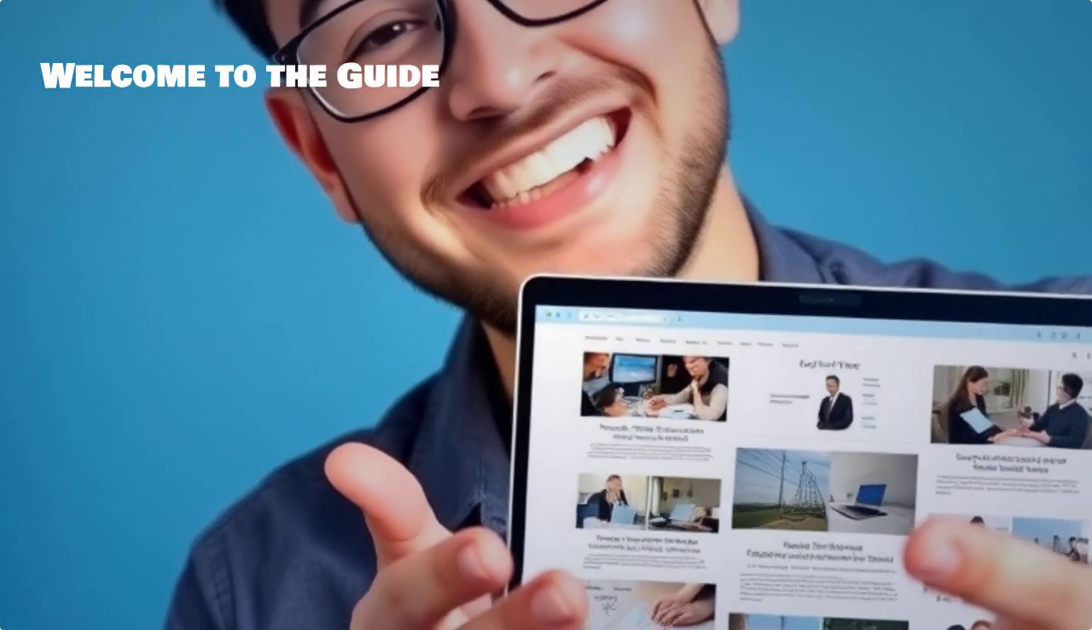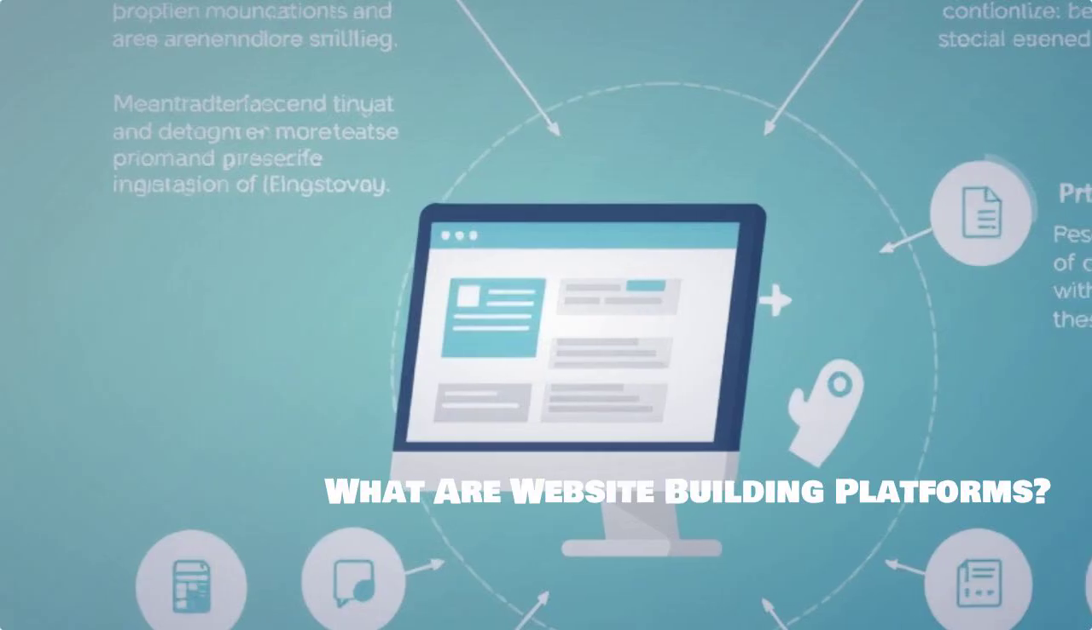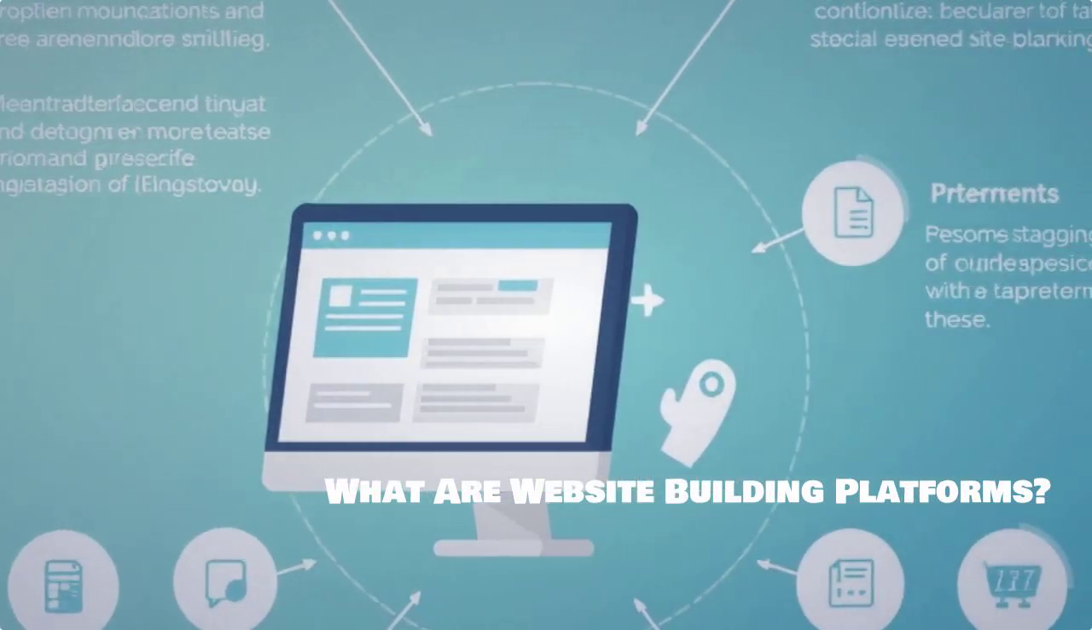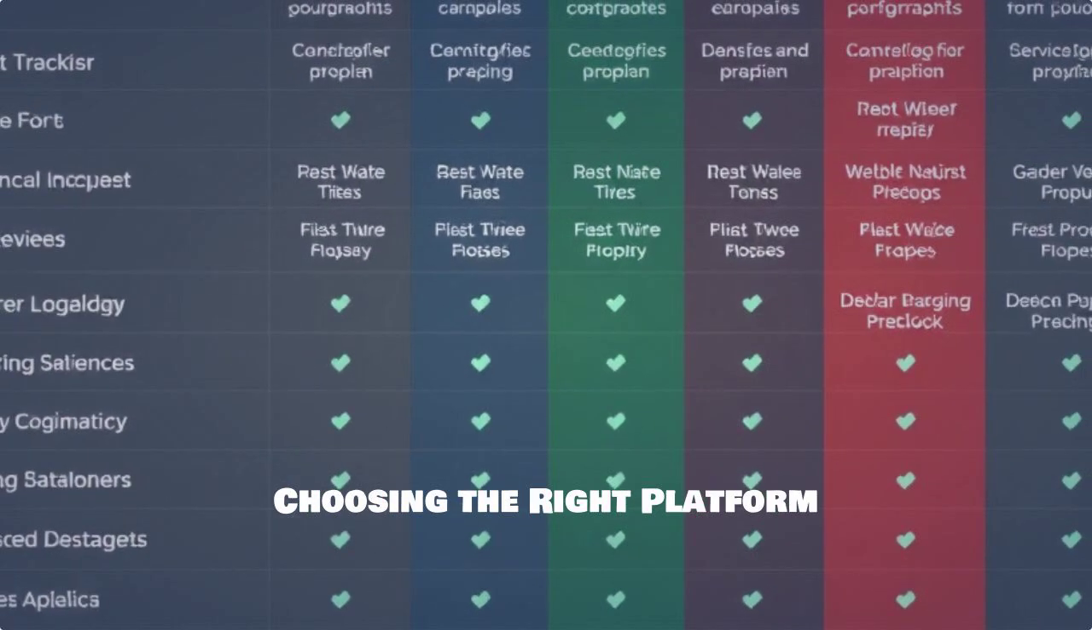Welcome. Today, we'll explore how to effectively use a website building platform to create your own stunning website. First, let's talk about what website building platforms are and why they're essential for anyone looking to establish an online presence. Choosing the right platform is crucial. Consider factors like ease of use, cost, and specific features that suit your needs.